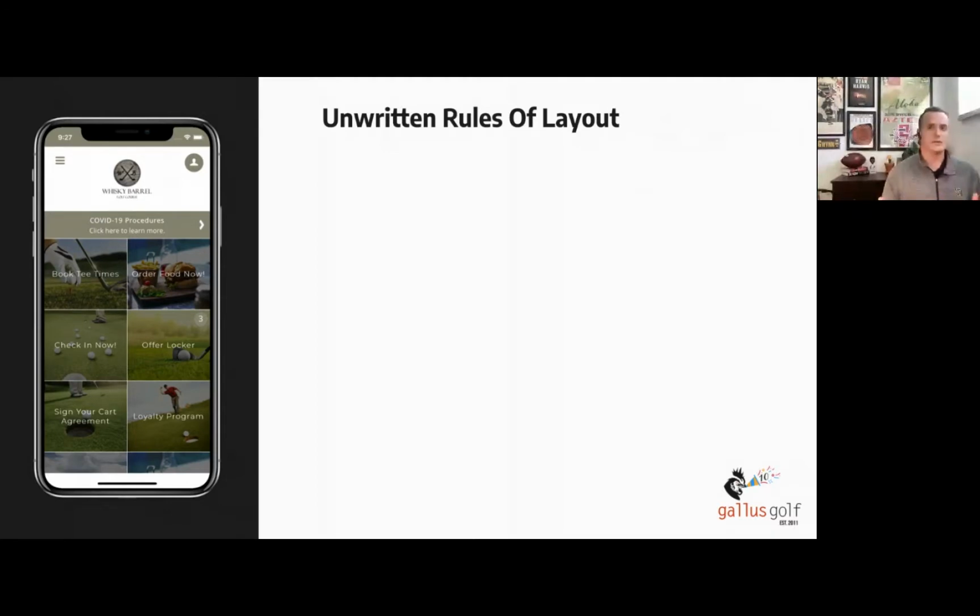So I wanted to go over some of the unwritten rules, quote unquote, of layout when you're setting it up. People ask us all the time when we're in demo calls, what should I put on my home screen? What should go in the side menu? Things like that. Here's a couple of my thoughts.